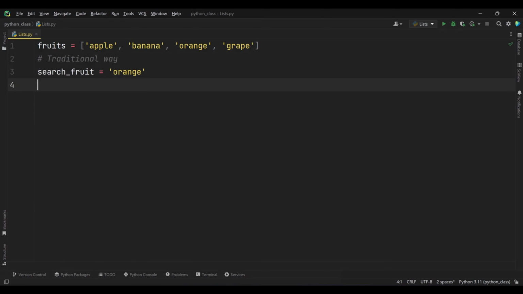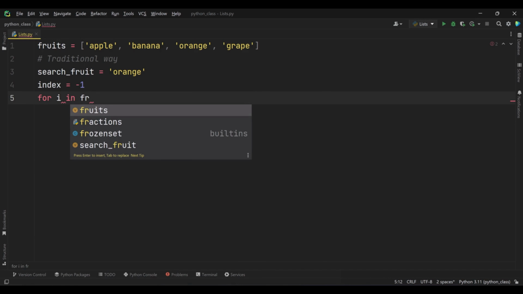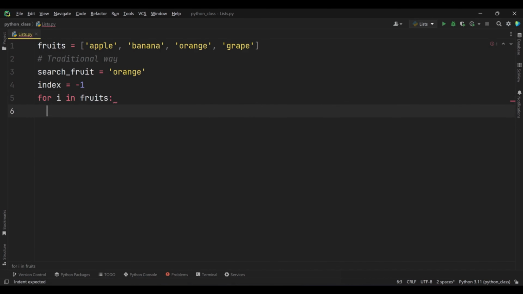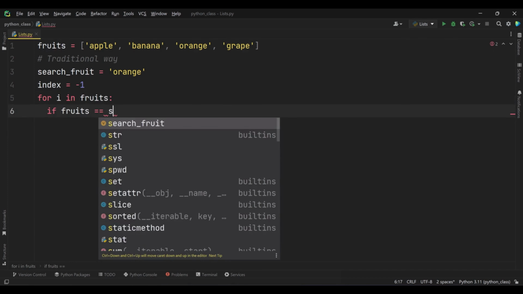In the traditional way, you'd loop through the list, right? First, we will see the traditional way. So we start by initializing an index variable to -1. Then, we loop through the fruits list, and it gives us both the index i and the element fruit at that index.